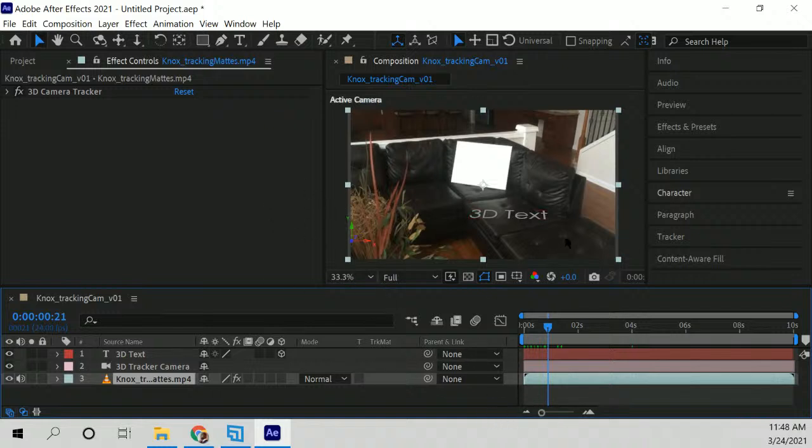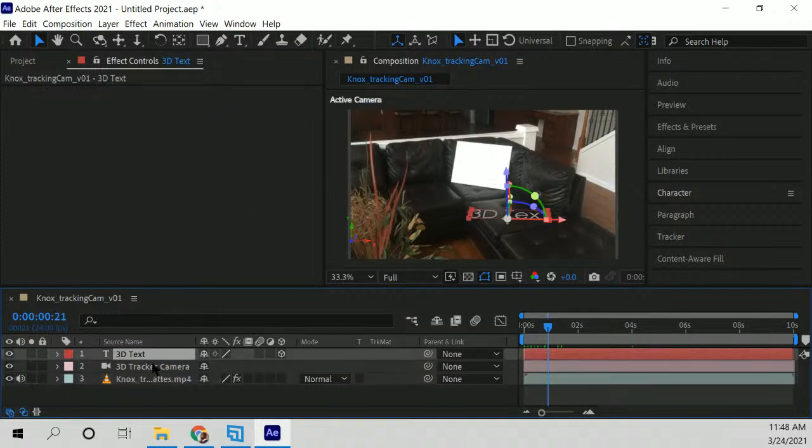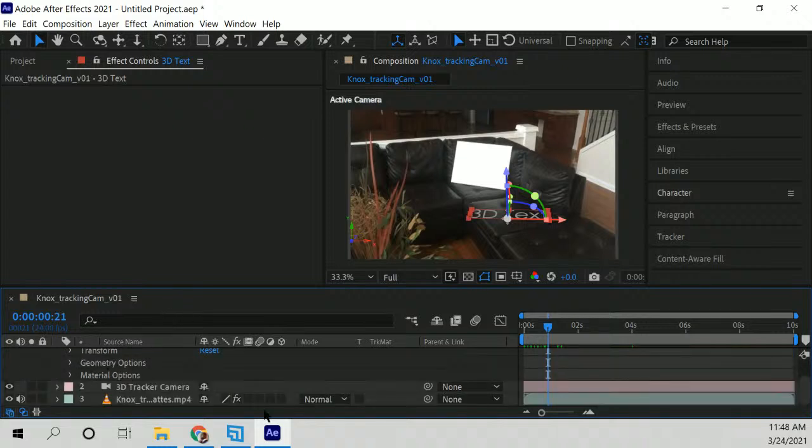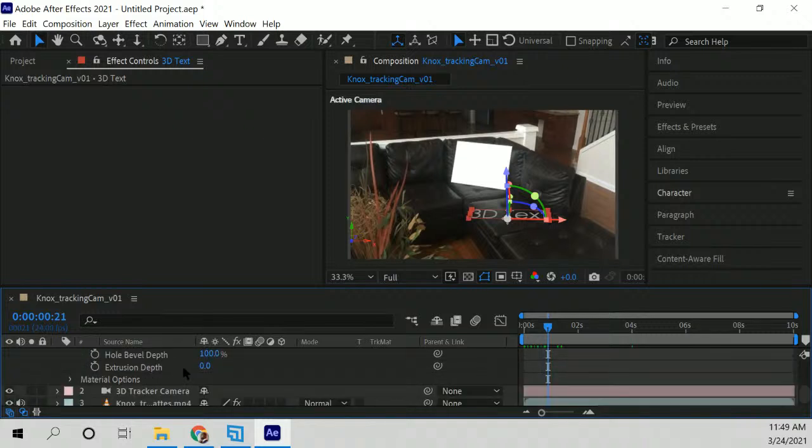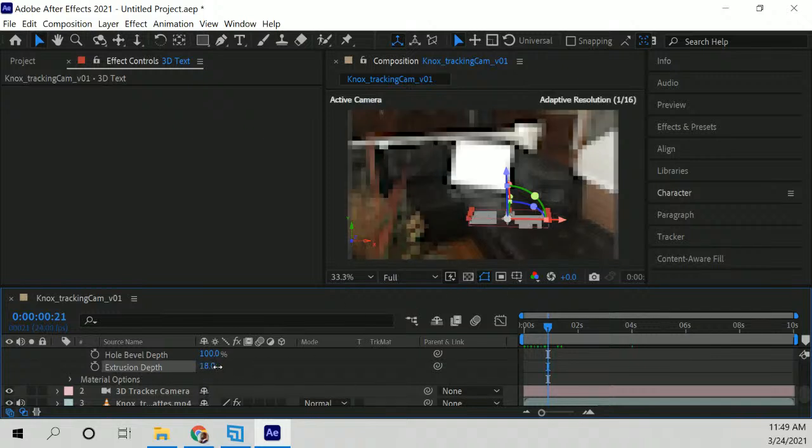Okay, cool. So next part, it's doing what we did last time, right? So we wanted the text here. We make sure we're on the right renderer, which is the Cinema 4D. That way we can go into our geometry options. So hit that drop arrow there, go into extrusion depth, add some value in there, make it a little thicker.